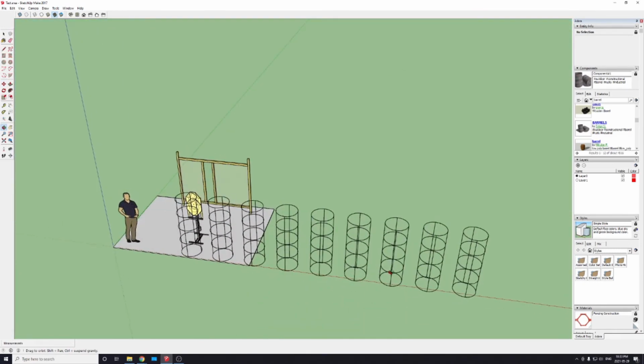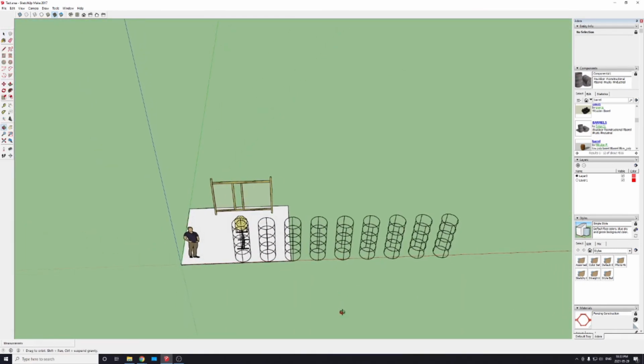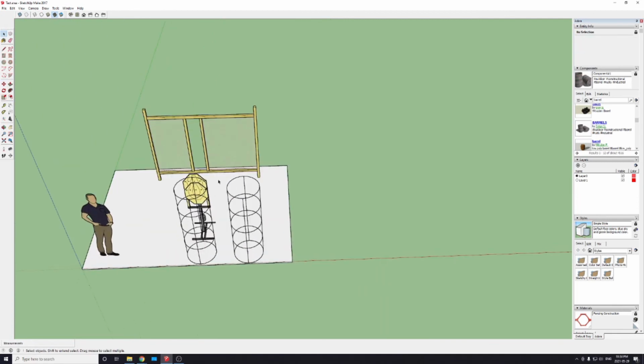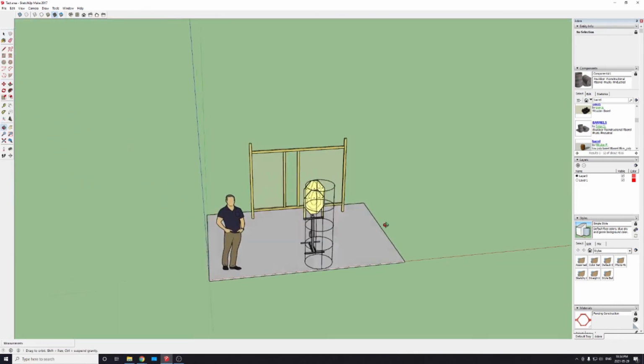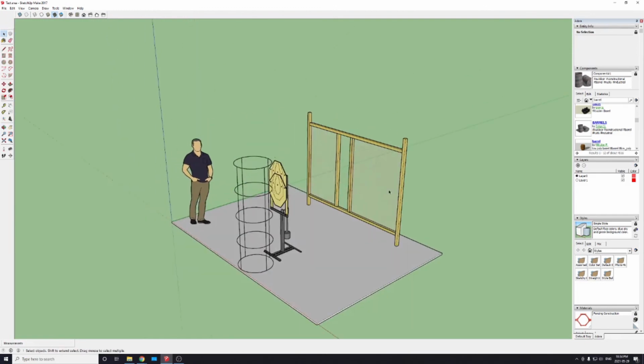So this doesn't take any processing power on your computer. They're just lines. So personal preference, but I think getting used to using barrels like this is very easy to see what's going on. And with your see-through walls, you should be good to go.